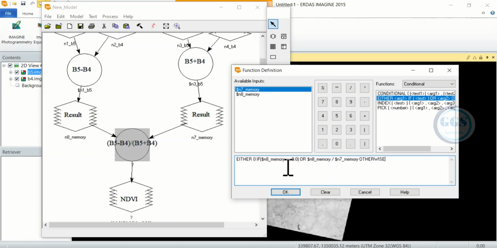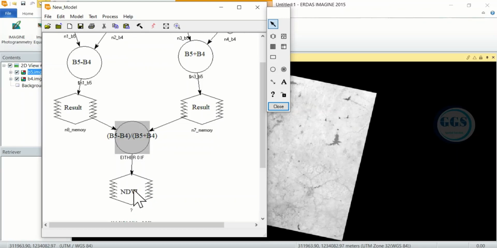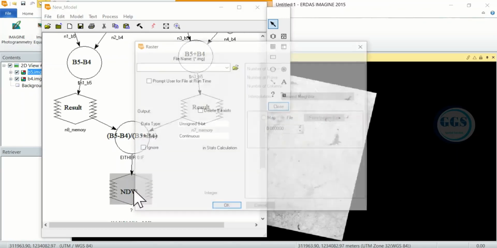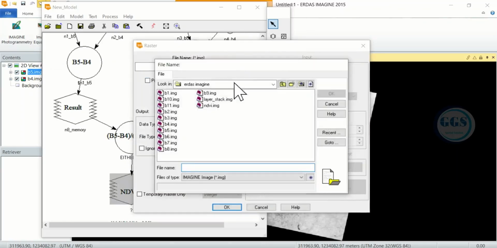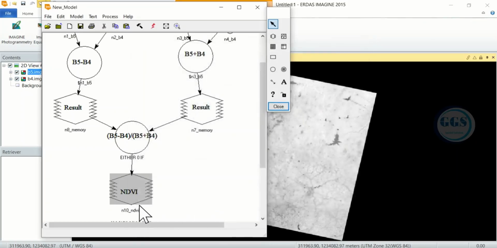Now, after you have entered this function, just click on OK. So the function has been entered. Then we need to specify where our result will be. Click here and navigate to our working folder. Let's name it NDVI2 and click on OK. Click OK. You can see NDVI2 has been saved there. Now our model is ready.